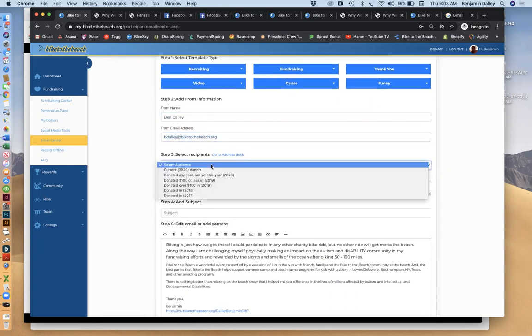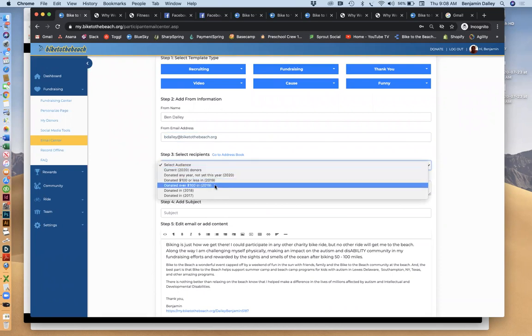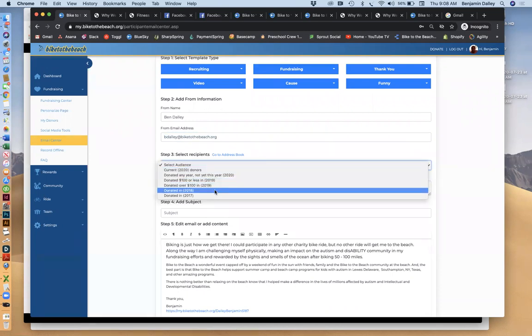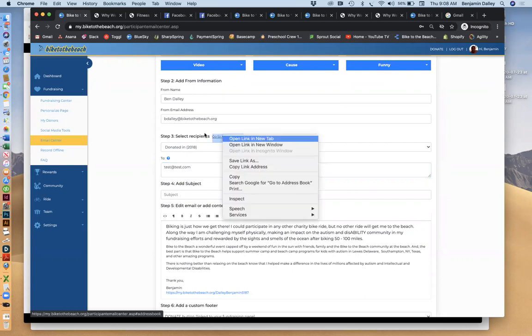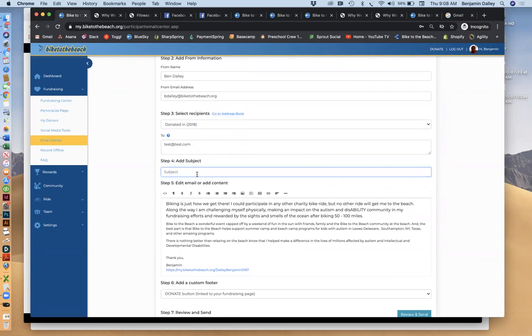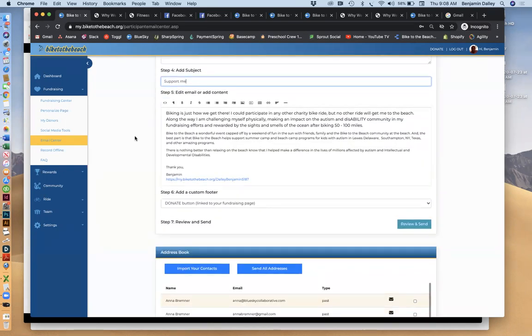I can select my audience. So this year, in this quick drop down, I can click the people who donated to me in 2018. Or I can manually input emails right into the to function here. Lastly, I can upload people to my address book by clicking here. Here you can add a subject, anything you want, support me, for example, and then you're basically good to go.